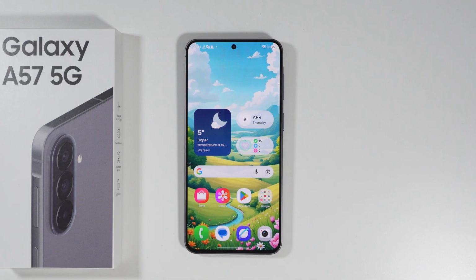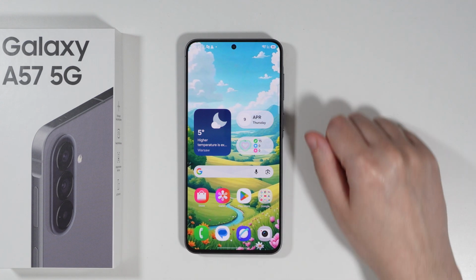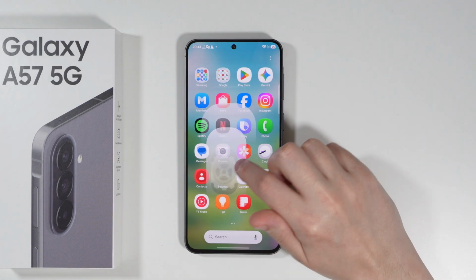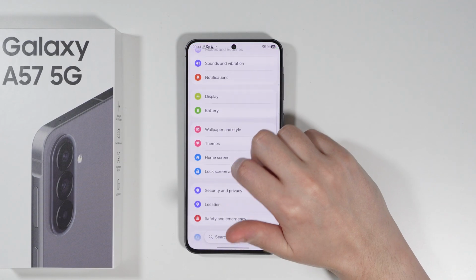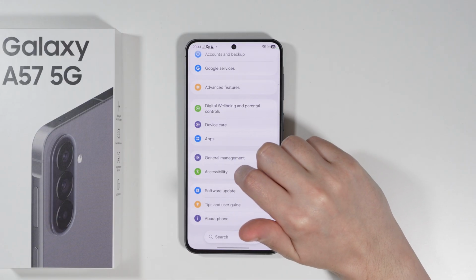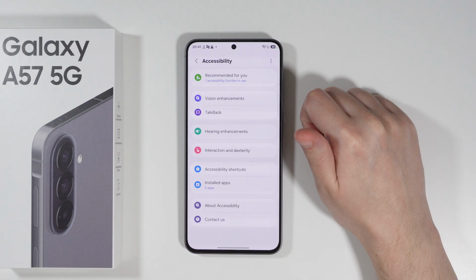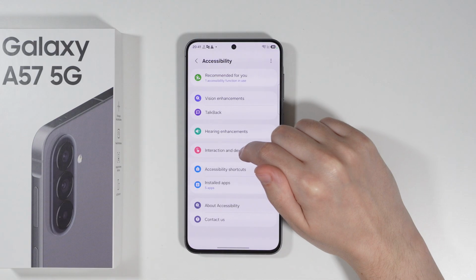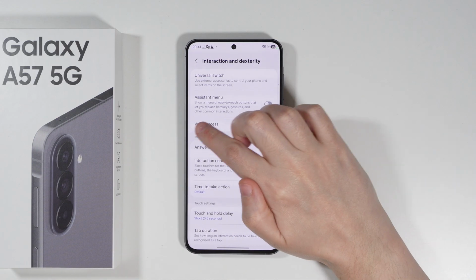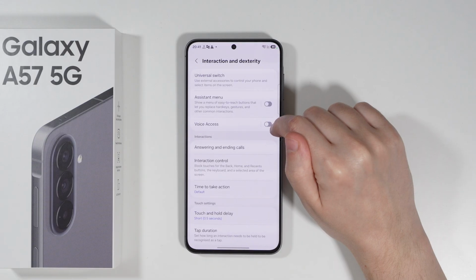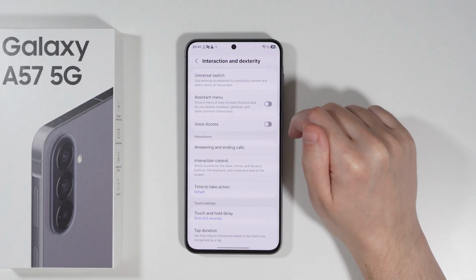If you want to use voice access on the Samsung Galaxy A57, first of all, we need to open settings. Over here in settings, we're going to scroll down and we should be able to go to accessibility. Over here in accessibility, we should be able to go to the interaction and the dexterity. And then in here, we have the voice access option, which we can easily enable by tapping on the switcher.